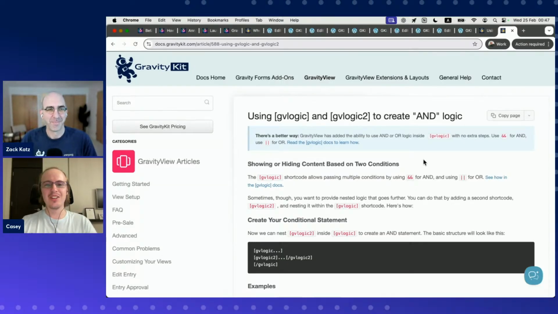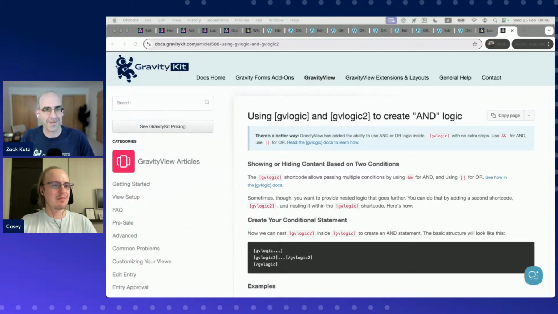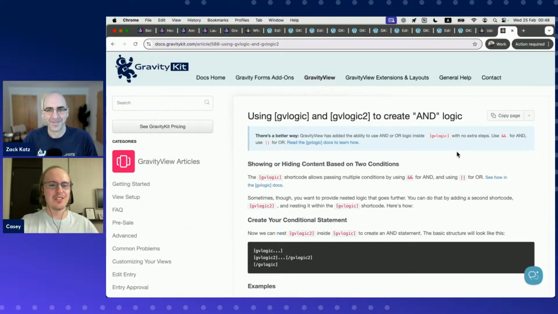But if you're doing that, rethink your priorities in life, possibly. It might be better to have a custom PHP snippet where you register a shortcode and then embed that shortcode using GVLogic. So that might be good, or using the custom content field. Right. Yeah, totally.